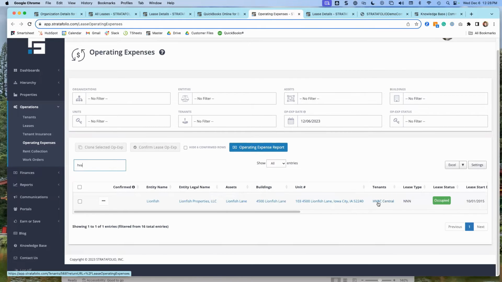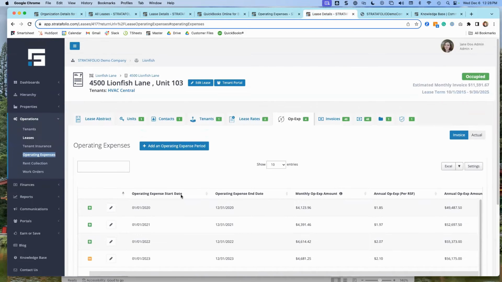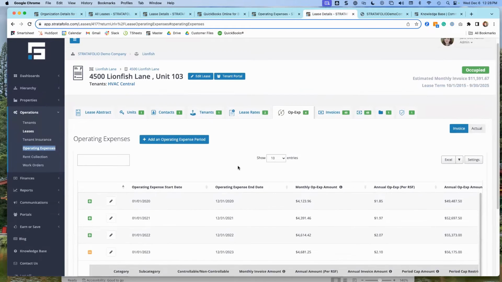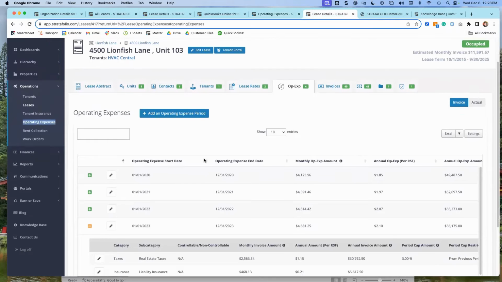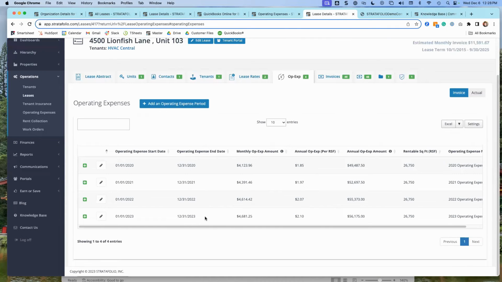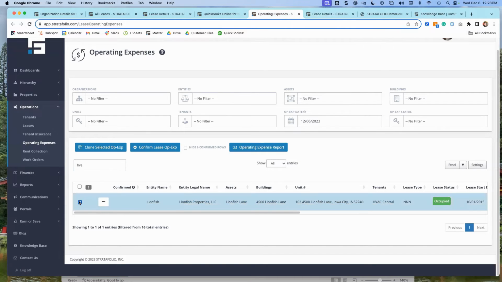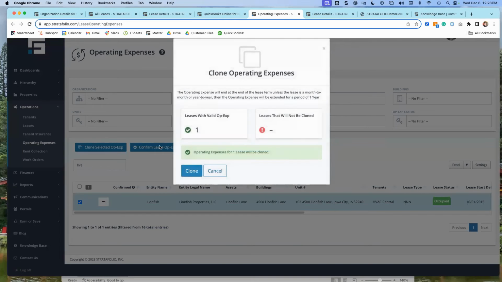So I have a tenant called HVAC Central, and this is actually the lease for HVAC Central in this other tab. And you will see that in here, I have 2023, and they have 3 different subcategories: real estate tax, insurance, and CAM. So this is what I want to clone over to 2024. In my operating expense tab, I'm going to select this lease, and then I'm going to clone selected OpEx.